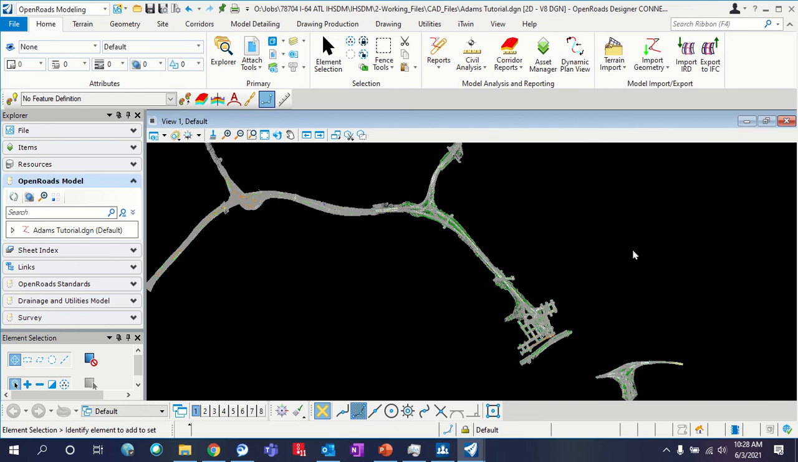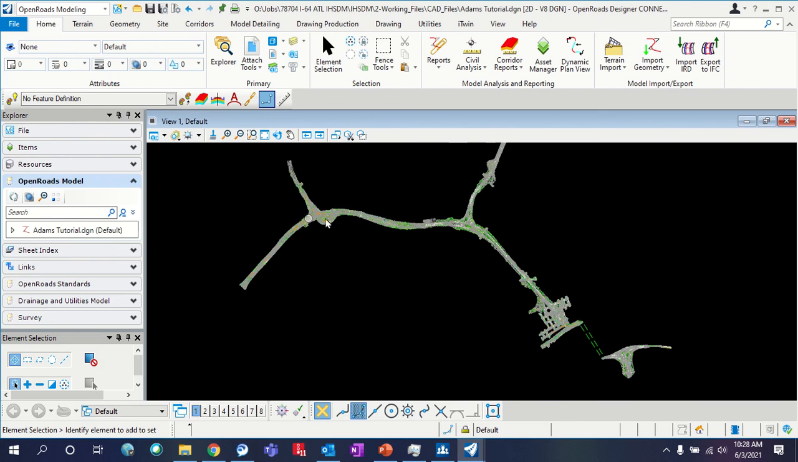So one last thing I'm going to show. This is realistically all we will need. We'll only need these 3 files. The existing pavement, proposed pavement, and the existing terrain are really the only 3 reference files that we're going to need. However, we can also import geometry from ALGs.